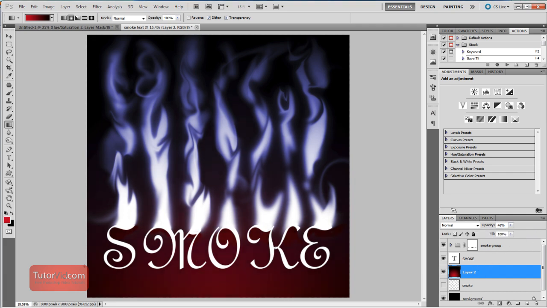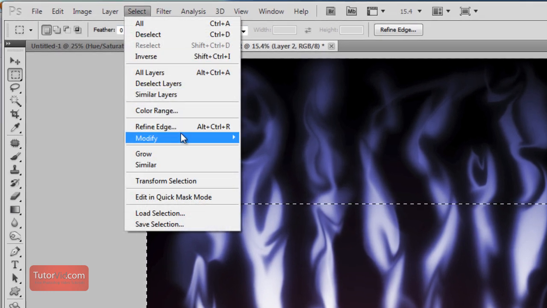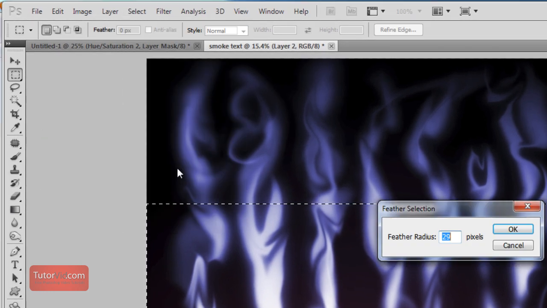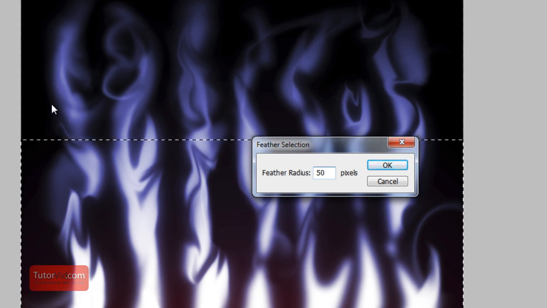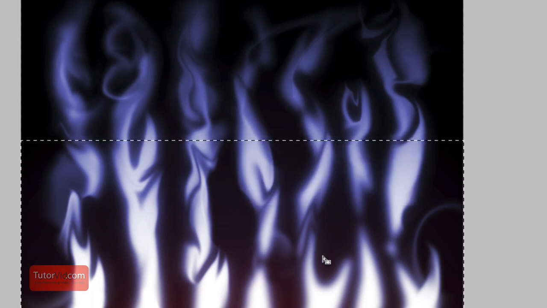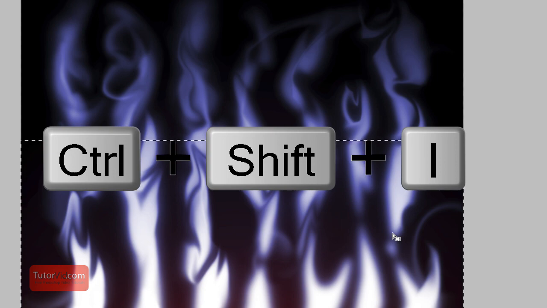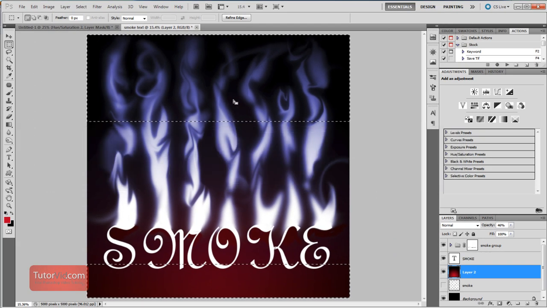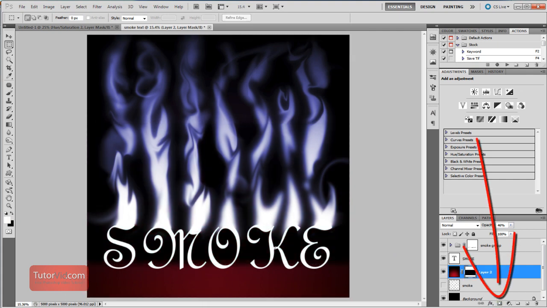Now we only want it to be affecting a line around here, so I'm going to create a marquee with the M tool. I'm going to create a mask with this and then select modify feather, make it fairly big, 50 pixels. And now we want to select the opposite, Control Shift I, and you can see that selects the opposite of what the marquee had selected before. Now create layer mask and that cuts that all out. So now you can see that it gets cut right about here.